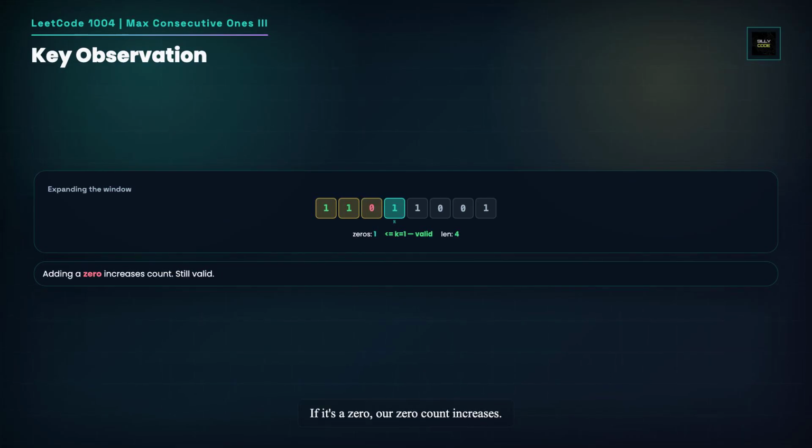If it's a 0, our zero count increases. The window may still be valid. But eventually, we'll reach a point where the number of zeros becomes greater than k. Now the window is invalid. Here's the important question. Should we throw away the entire window and start again? No. Most of the window is still useful. The only problem is that it contains one extra zero.